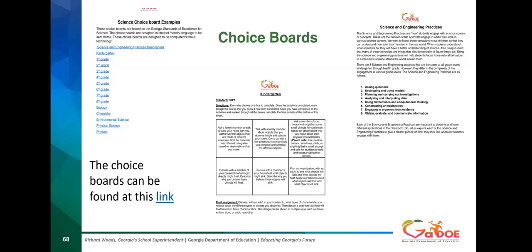They can choose what order they do the choice board in, with a final assignment at the end to show that they understand what they got out of the choice board. This document also contains science and engineering practice descriptions to see what we're working towards with students and how they're thinking and acting like scientists in these choice boards.